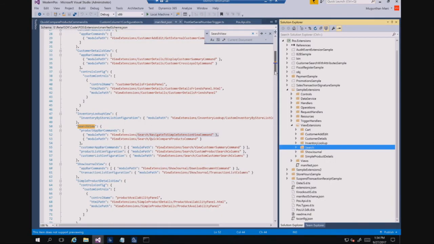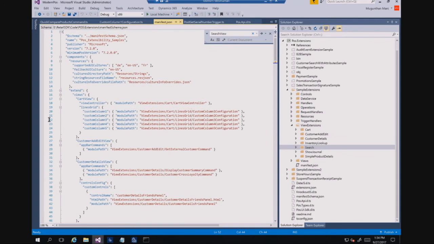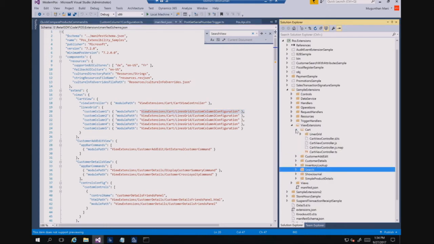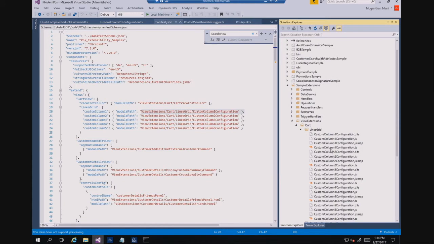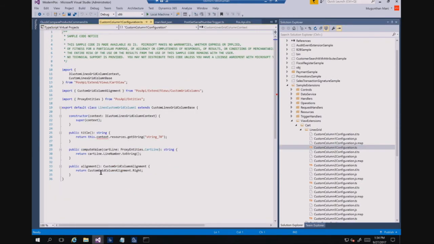You will go to the manifest, and it's actually the same pattern as I said, you are extending our view, right? So you will put extend, and then say, hey, in the main cart view, I'm going to add a new custom column. You will say custom column 1, and where is the logic for that? This is where you say this is the module path for that logic. In your extension under cart, there is a line grid we are extending, and this is custom column 1. The logic I put in, in my case, is just showing the cart line number as a custom column.